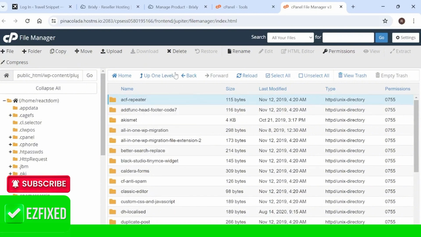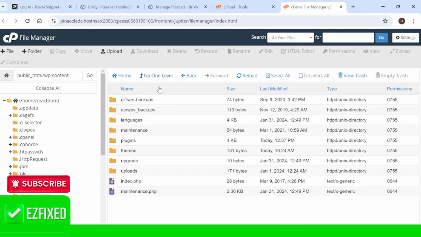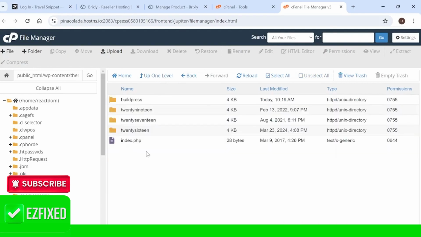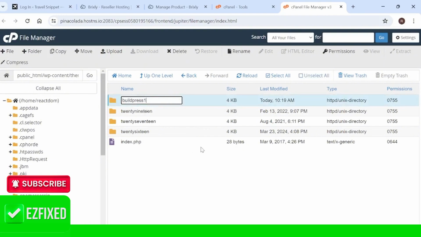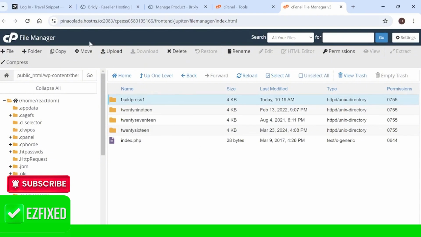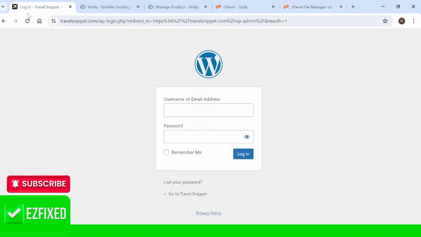So the next method we're going to try is to go back one level from here into a folder called Themes, and we're going to do the same again here, but this time we're going to disable the theme to rule out any problems that could be arising from the actual theme itself. The theme that I'm using is WordPress, so I'm simply going to rename this to WordPress 1 to disable the theme. And then once again, we can see if our WP admin page is working.